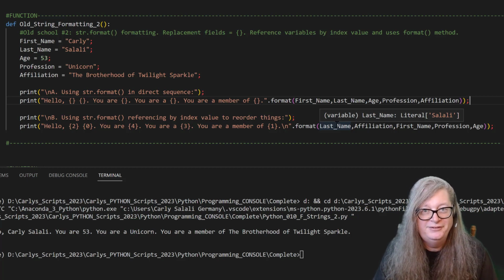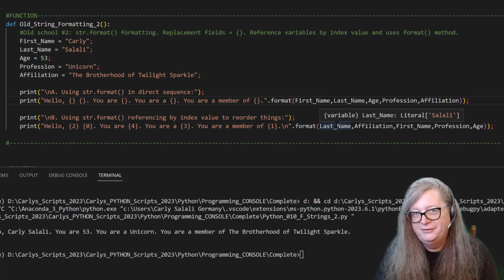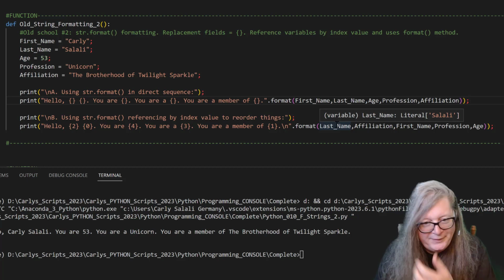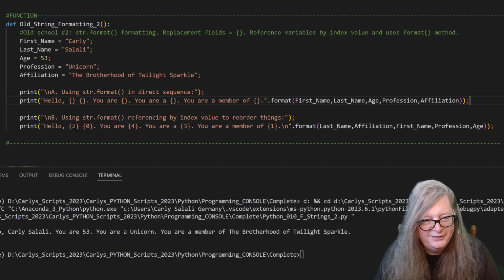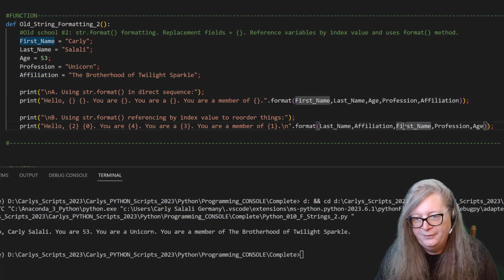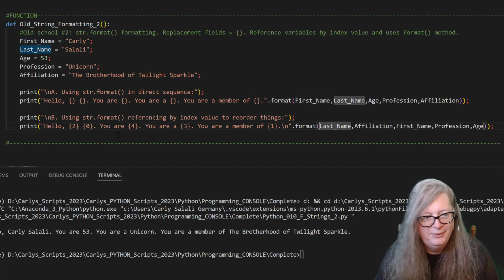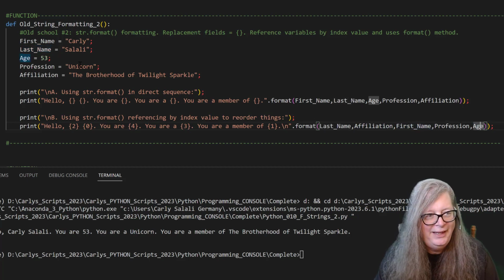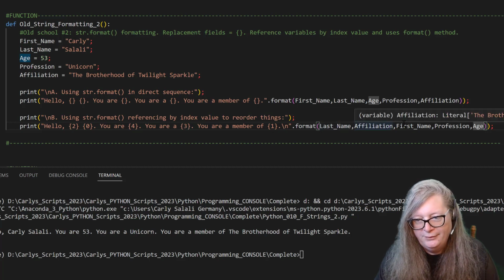Same thing here for our standard Python string class object, because really it's an array of type character or an array of substrings, however you want to think of it. So in this case, indexed as 2 in the curly braces, that's 0, 1, and 2. That's going to be first name. So hello, first name. And then 0 is the very first element, last name. So hello, Carly Solali. You are 0, 1, 2, 3, 4. And that's going to be my age, right? 53. And then index of 3, 0, 1, 2, 3.